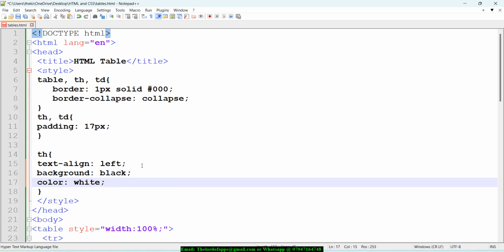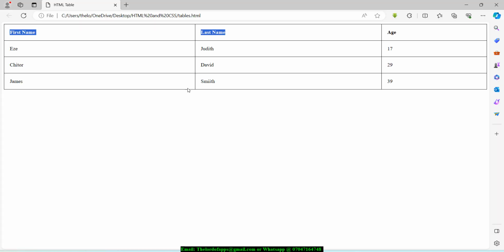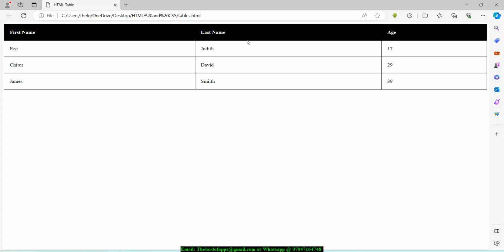Okay, so this is going to be white, and if we save and then refresh the web page, you're going to see that the table header right there is actually going to have that color which we got right there. So that is just how to change the color of the header.